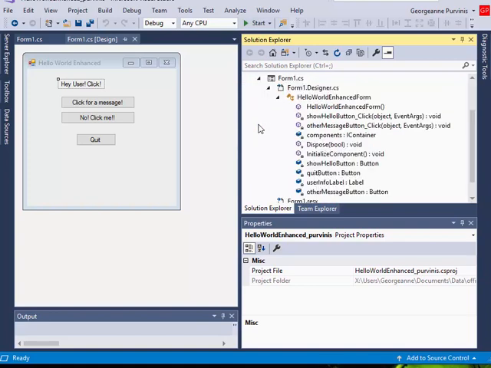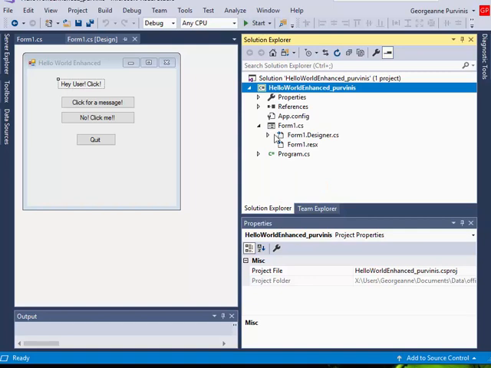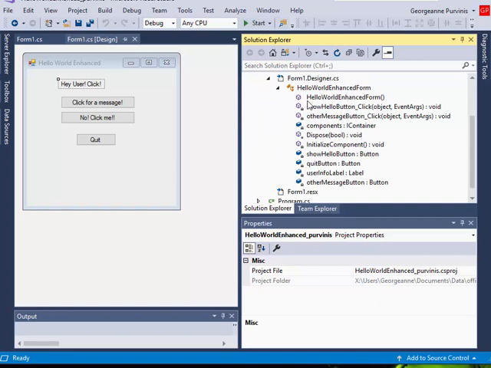So there was Form 1. Expand it. Form 1 Designer, and under Form 1 Designer, you can see everything that you've defined in there. So I have a form defined, I have a Show Hello button, and it's called a Show Hello button, and it's getting its properties from a thing called a button. You have a Quit button, you have a User Info label, and you have an Other Message button.